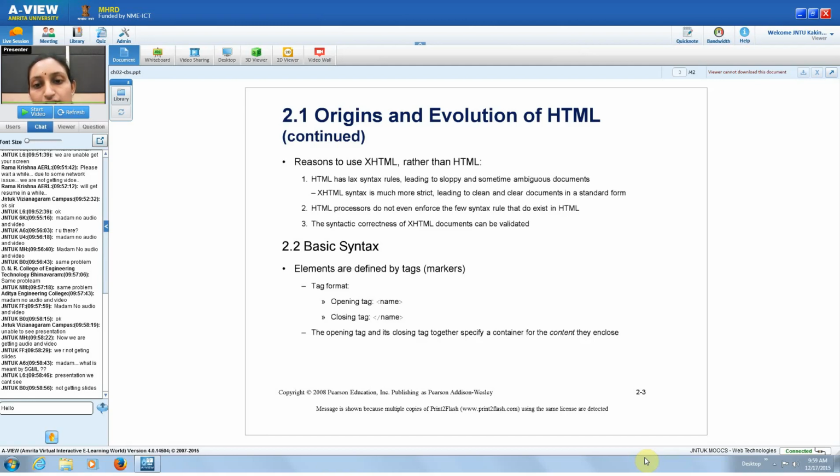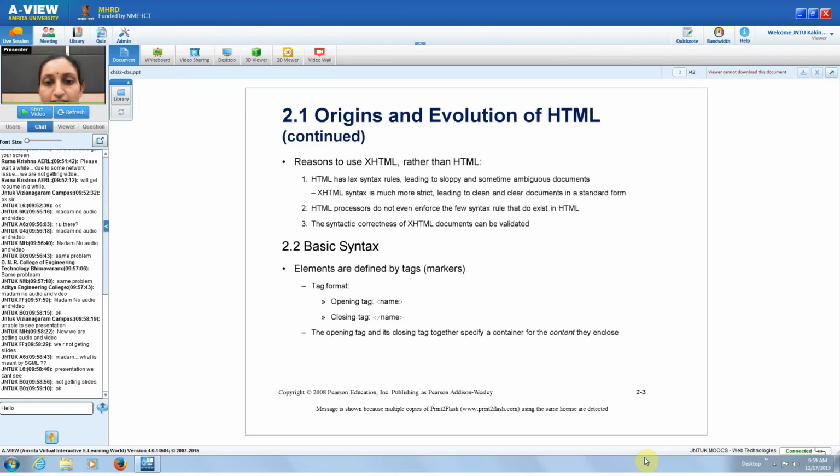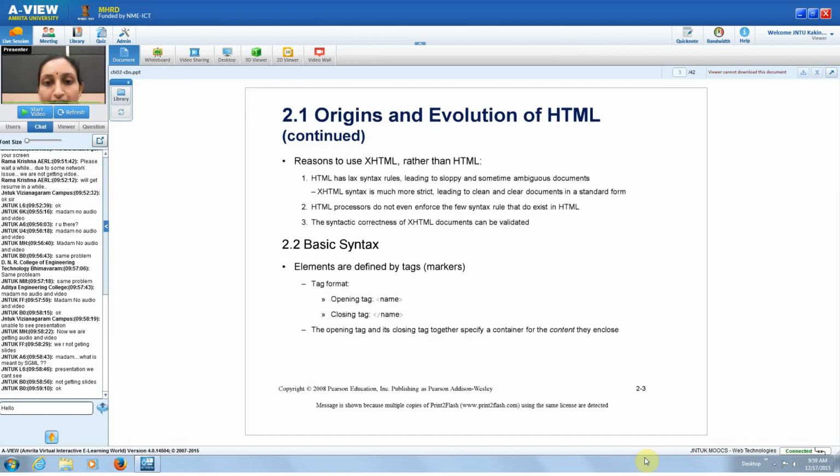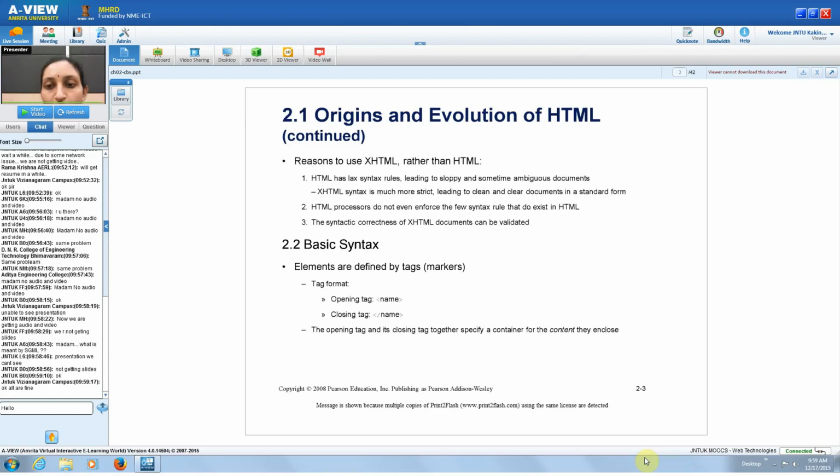The reasons to use XHTML rather than HTML: you can see here in the slides, HTML has lax syntax rules, leading to sloppy and sometimes ambiguous documents. XHTML syntax is much more strict, leading to clean and clear documents in a standard form. This is a comparison between XHTML and HTML. HTML processors do not even enforce the few syntax rules that do exist in HTML. HTML does not have very strict rules, even if you don't close a tag it accepts it. There are no particular standards that are very strict.